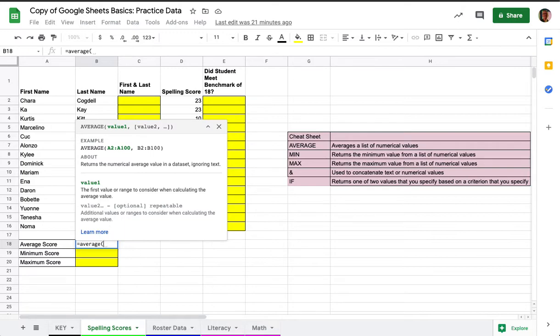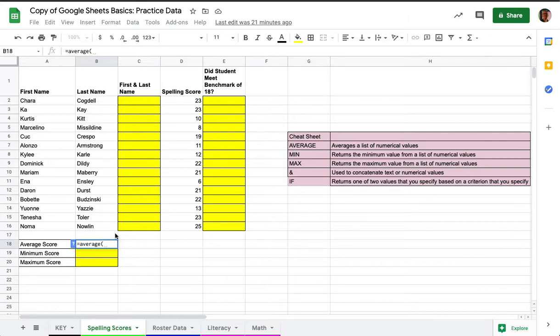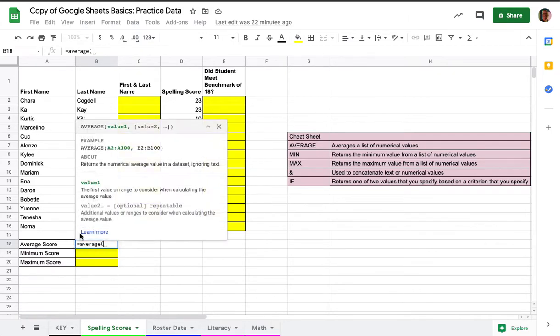As soon as I open the parentheses, I may see help information in a box like this about the function that I'm using. If I don't see that help information, you can click the question mark right here to force it to show you the help information. This help information can actually be very helpful.